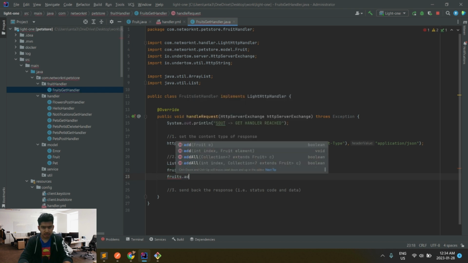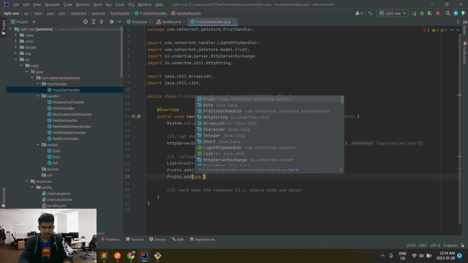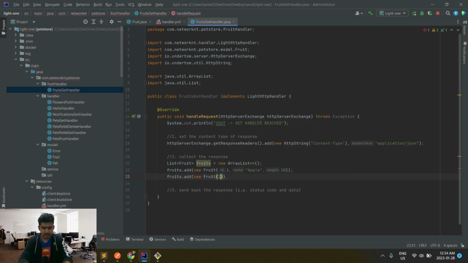Let's add another fruit, just like we added an apple. Let's add ID2. Name can be banana. Its weight can be probably 15. That's quite a heavy banana. All right, so now we have some data to send back.